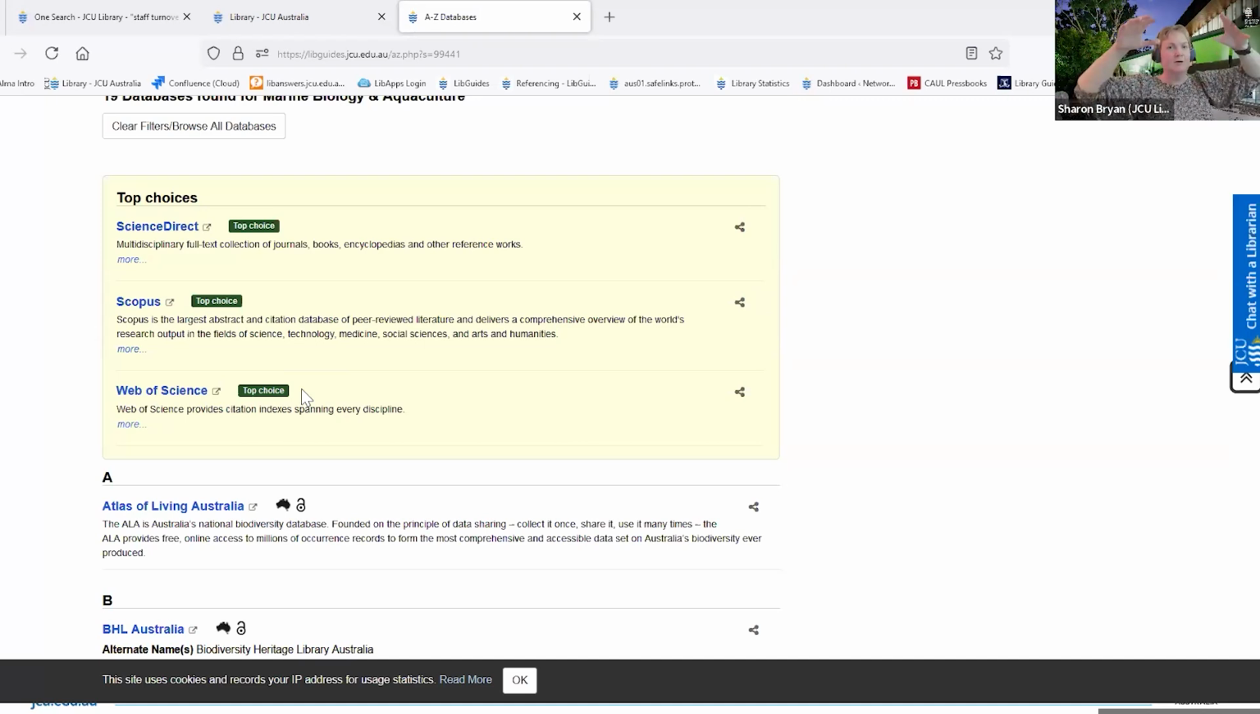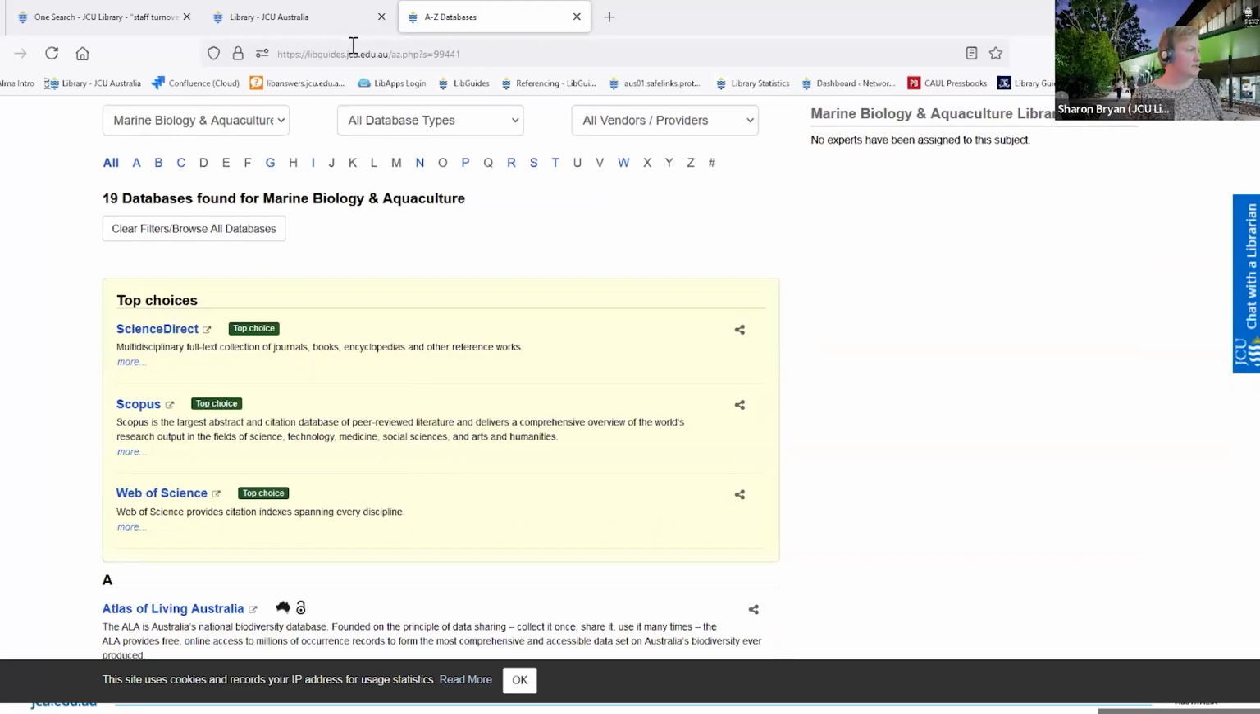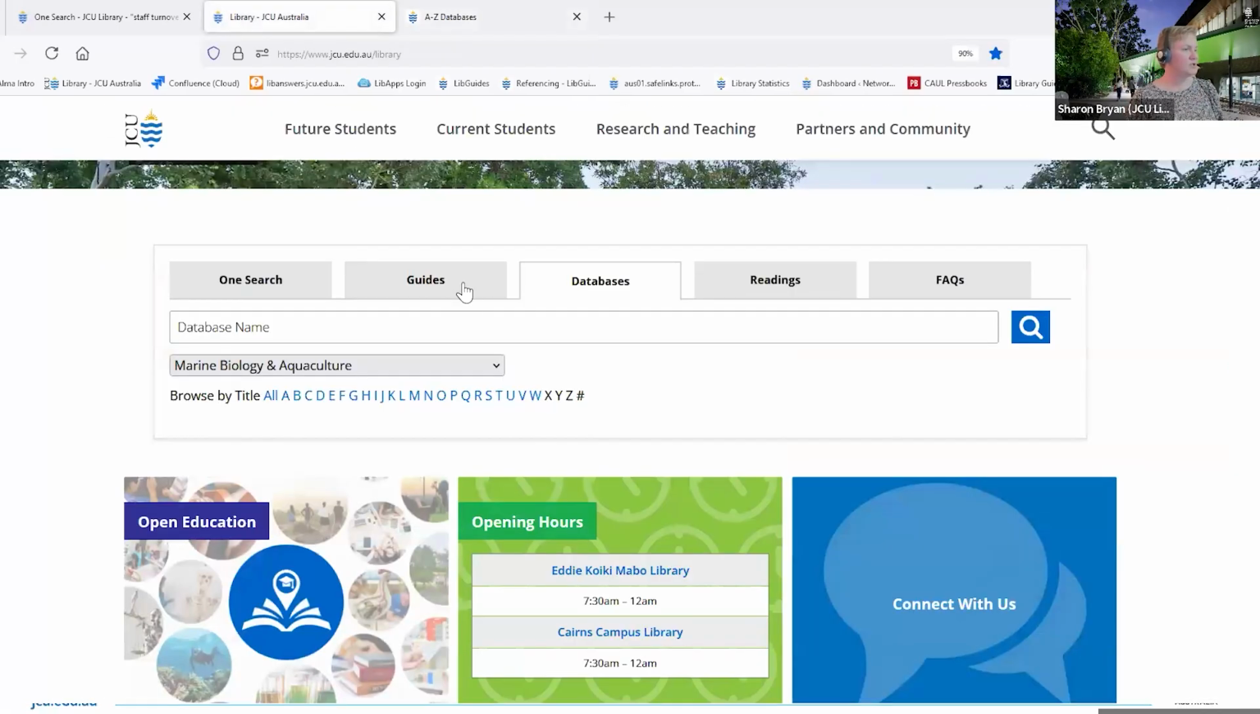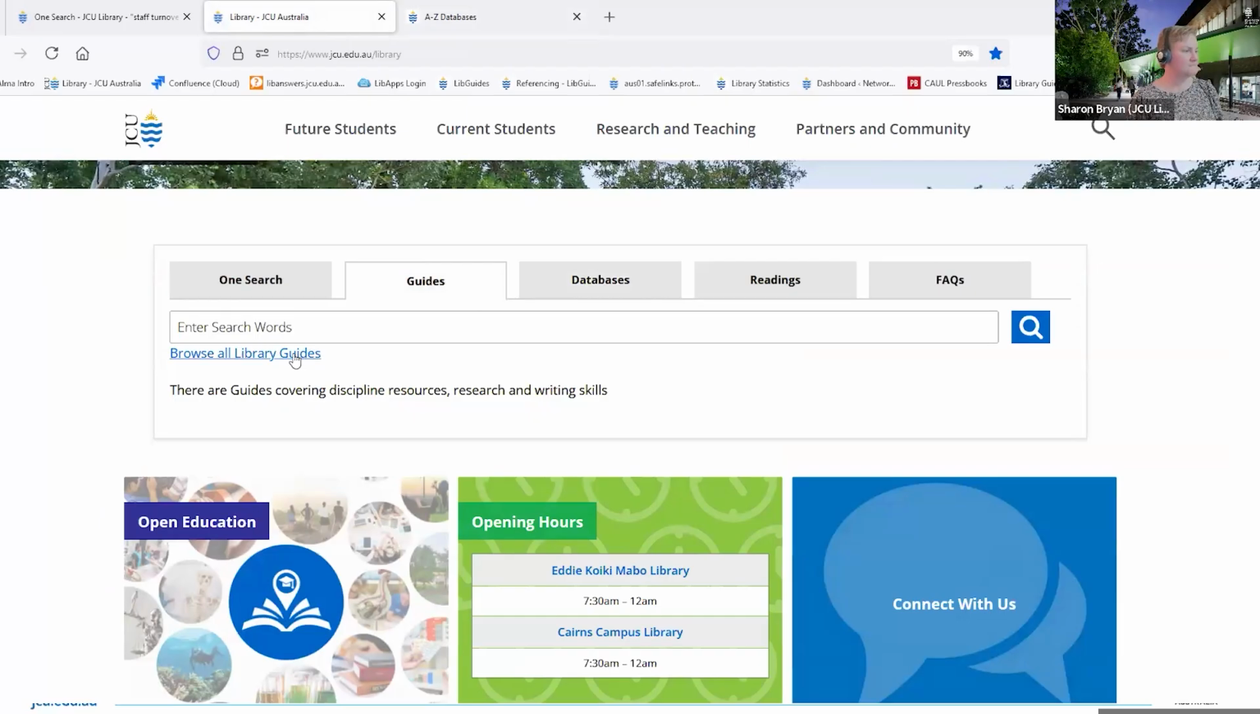And then below that is things like journals that are aimed at being professional, but not necessarily peer-reviewed. And then you've got books that are aimed at learning new stuff and things like that. But this is one way to find it. Another way to find it is to go to your particular subject guide.